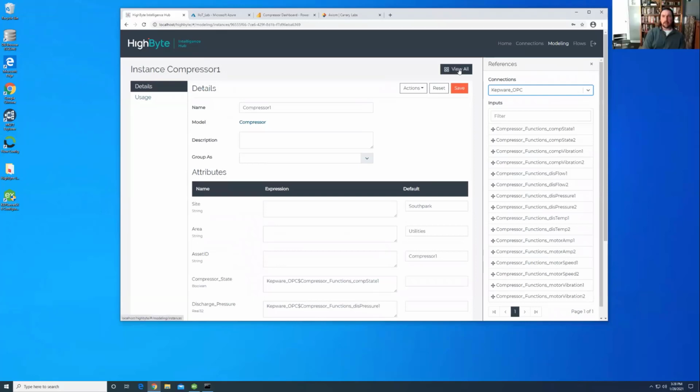Making sense? It does make sense, though. If you set up a connection to MySQL or to SQL Server and you use that there, how would it know when to update the data? Because it's not the same as a PLC that tells you, oh, my value has changed, the compressor's on or the compressor's off. We'll get there.